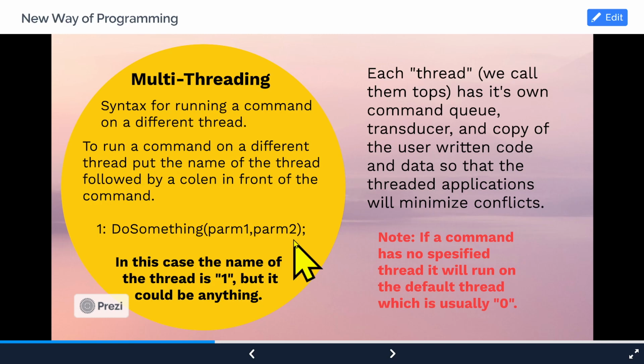And it's a little different from just having another thread, because each top, or each thread in this case, has its own command queue, and it has its own transducer, and it has its own copy of the user-written code and data so that it runs independently of other threads, and this should minimize conflicts. And note, we have not been specifying a thread, and so if a command has no specified thread, it runs on the default thread, which is usually 0.